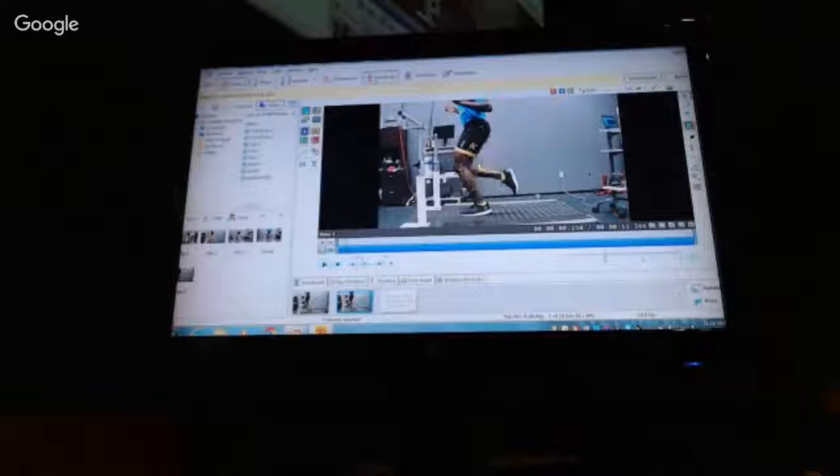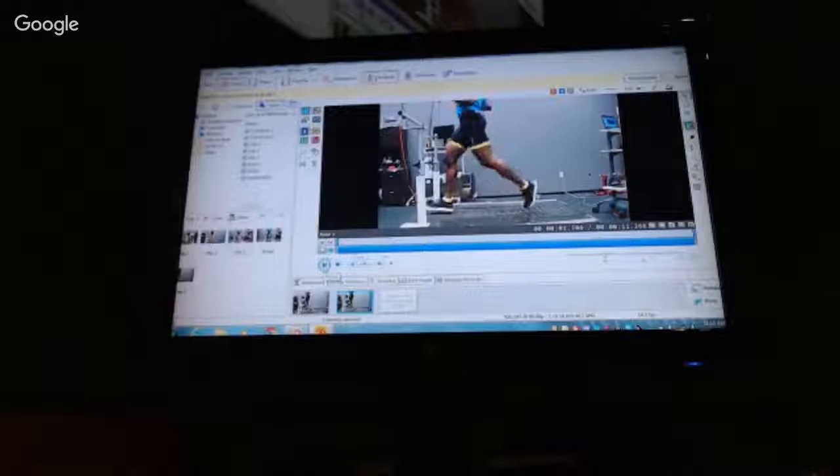But we get to here, and he never really gets that knee extension. So he gets okay hip extension, but he doesn't get that last little piece of knee extension. And then he doesn't get very much height at all. He kind of just stays low.